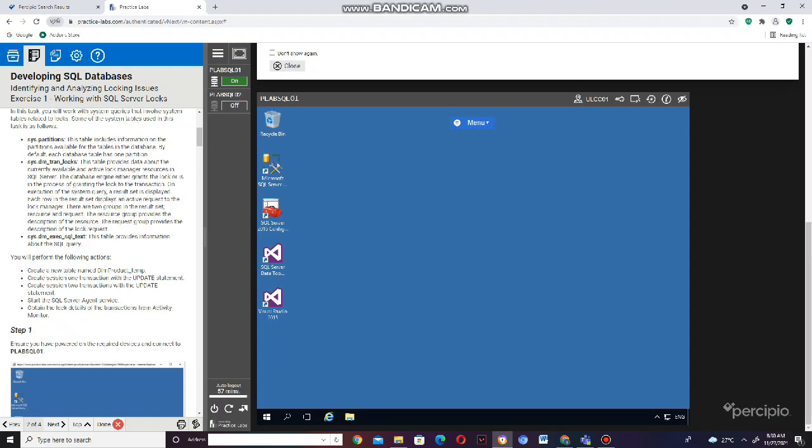transaction with an update statement, create session 2 transactions, start the SQL Server Agent service, and lastly, obtain the lock details of the transaction.